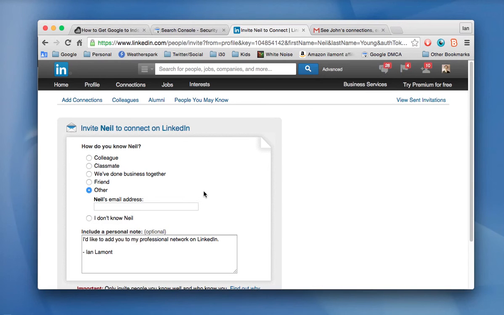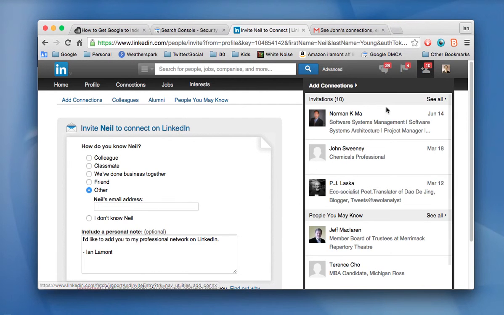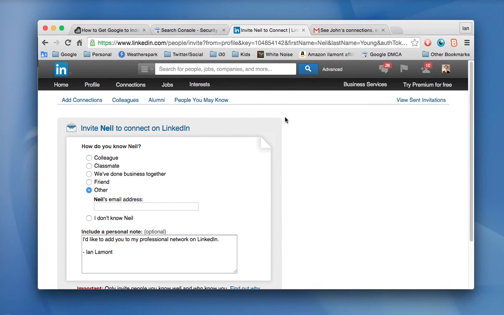And then once you do send that invitation, they will either be notified when they visit LinkedIn up here in the upper right-hand corner. They'll see invitations from different people, or they may get an email message saying Ian Lamont wants to connect with you on LinkedIn, and then they can follow the link to either accept or decline.